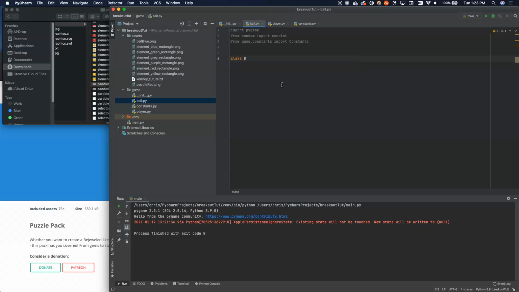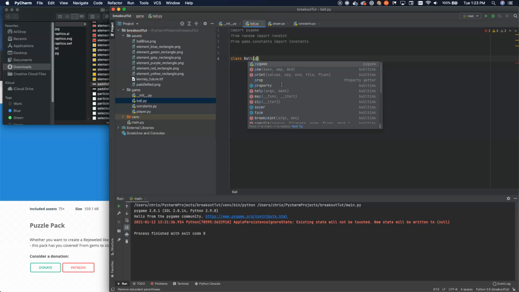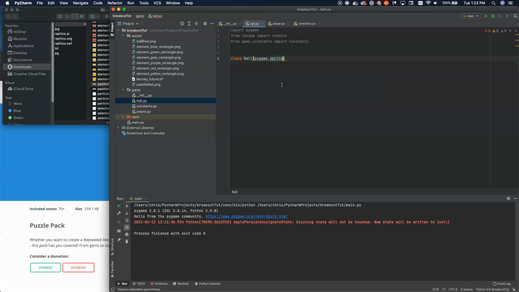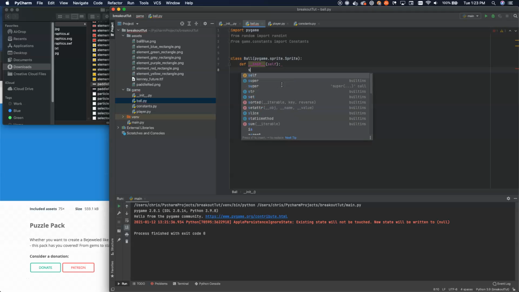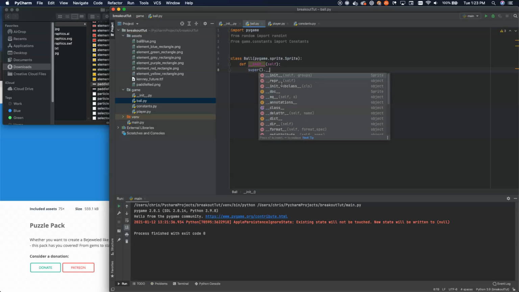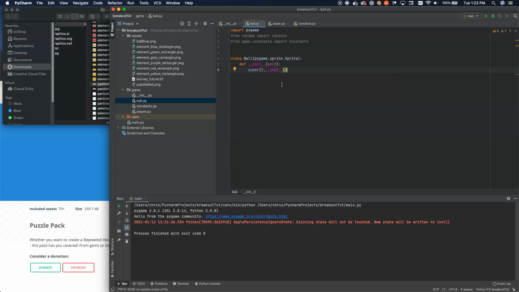Then we'll set up ball, and ball will again be a sprite. And let's go ahead and start defining this. Dunder init, and we'll call super dunder init. So we'll set up the base sprite, and then we'll start setting our position.